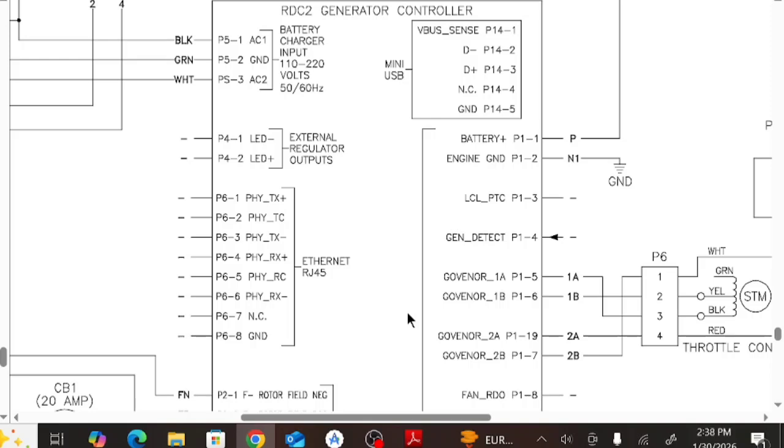Today in this video, I am explaining the Kohler generator RDC2 generator controller complete wiring diagram, and also the remote start and some electrical issue diagnosing methods.